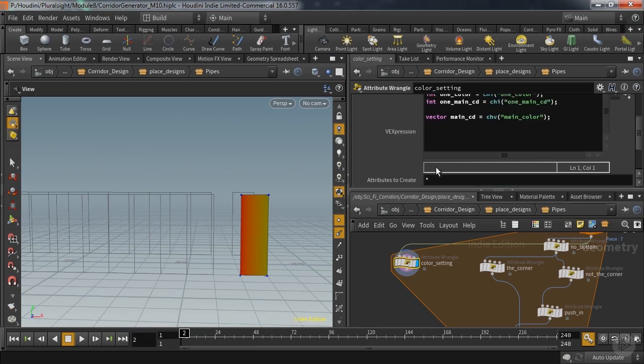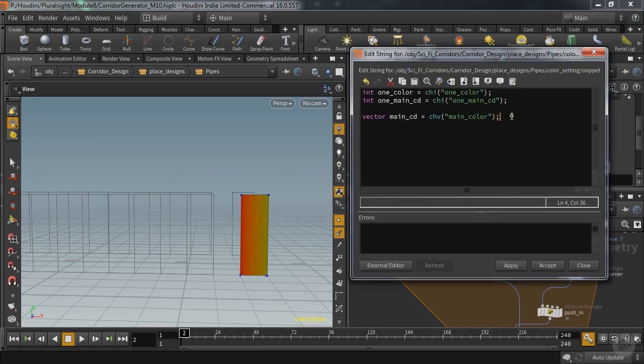Logic is pretty straightforward. First we check which toggle is true. We can either have one color, and if that's not active, we check if one main color is active. If none of those are true, we go with a random color on the corridor.